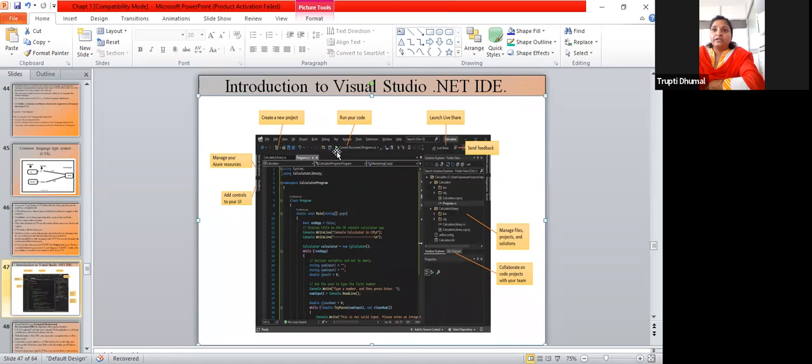Here you can run the code through the small green triangle. Through that you can run your code. And similarly here is manage sources, where you can control your UI also. You can create through this. Then you can launch or go live with the share button. While we are doing the project, I will share the same content.